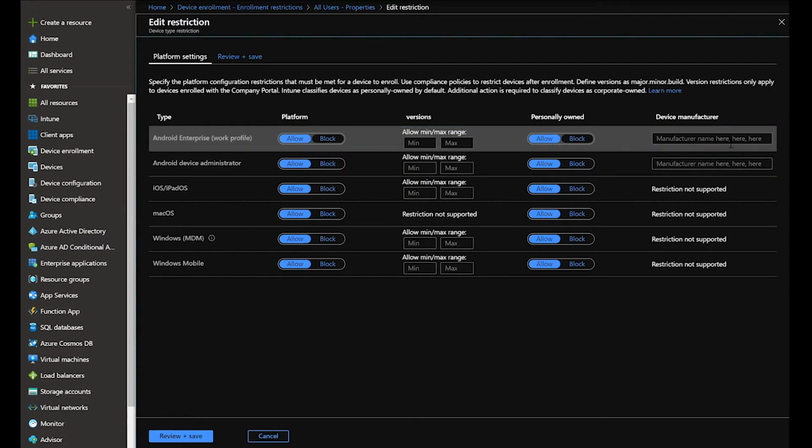Recently Intune also added a device manufacturer feature. It means you can type in the name of the manufacturer that you want to block. Let's say you type in Samsung here and hit review and save. Any user who has a Samsung device won't be able to enroll an Android Enterprise work profile. So it allows a bit more granular control over your devices and end users.